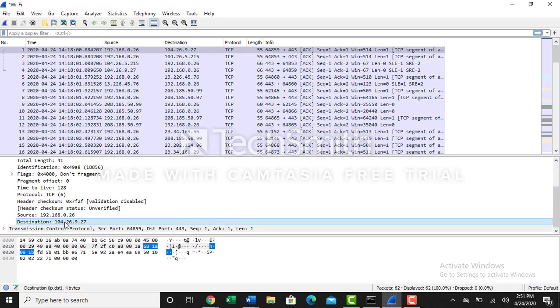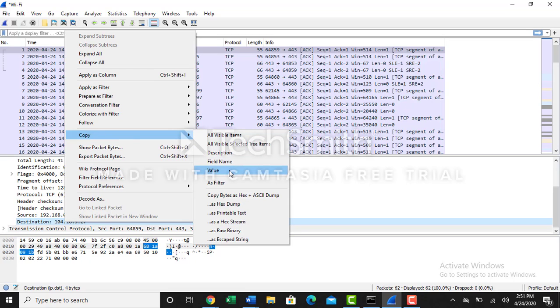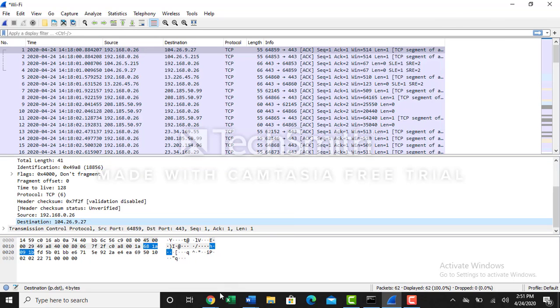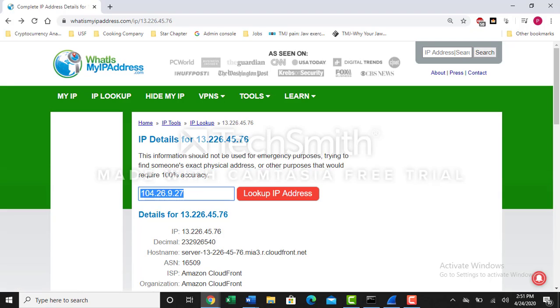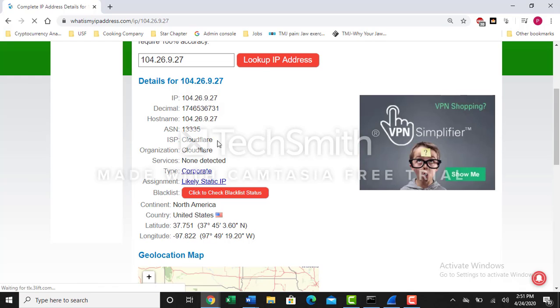For example, if I look up the destination IP address, go to Value, and go to whatismyipaddress.com, it's a neat little due diligence tool. I wouldn't recommend using this on a public Wi-Fi though. And the internet service provider for this IP address is Cloudflare.